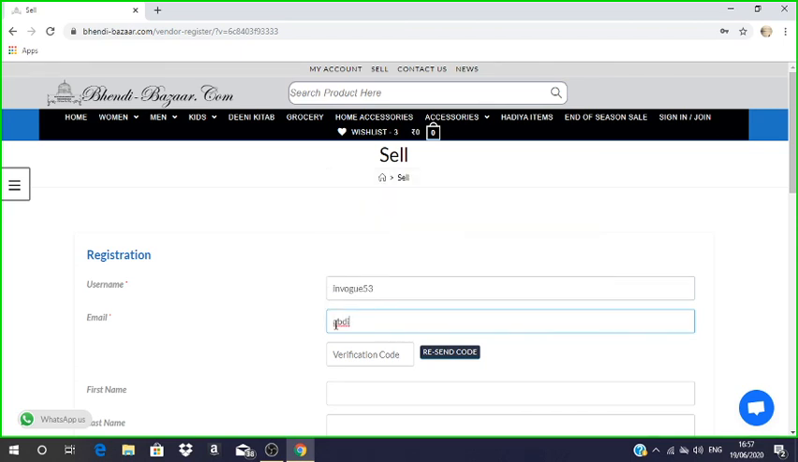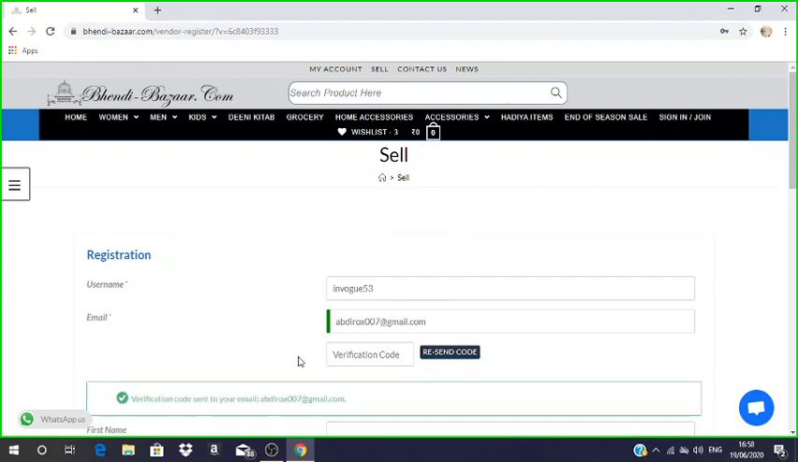This email ID should be the one on which you will receive the verification code, as well as something that is always accessible, and you can receive our messages. This will also be the email on which you will receive the sale messages. In case you made any sales, you will receive it on this email. Okay, now we shall receive a verification code on this email. All right, it's been sent.